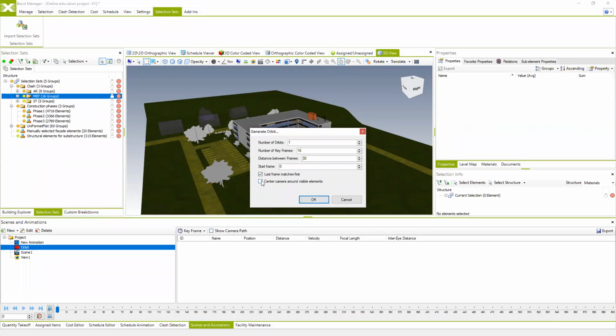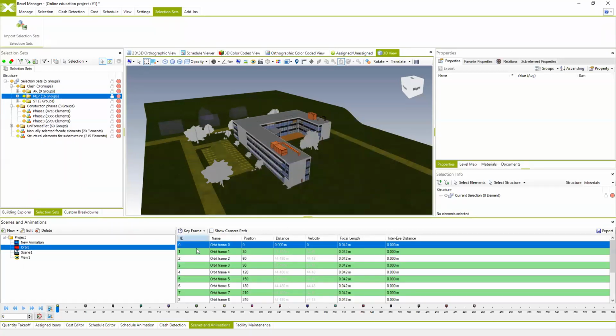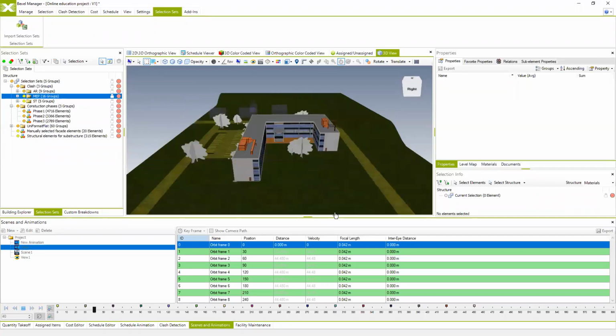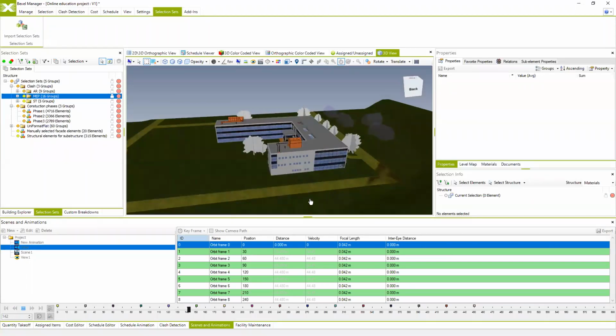We can also use the option center the camera around visible elements, which slightly shifts the camera and positions it to use the center of the visible elements on the screen. So the system automatically creates the animation, and this is how the animation looks. And then you can export this as a video.